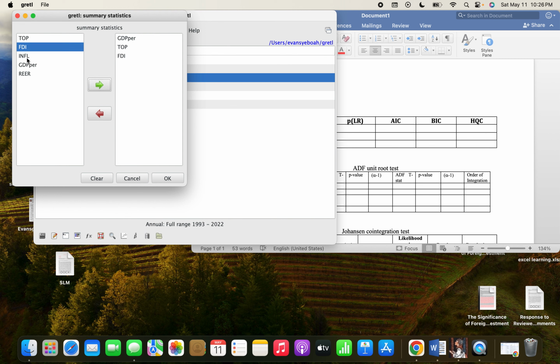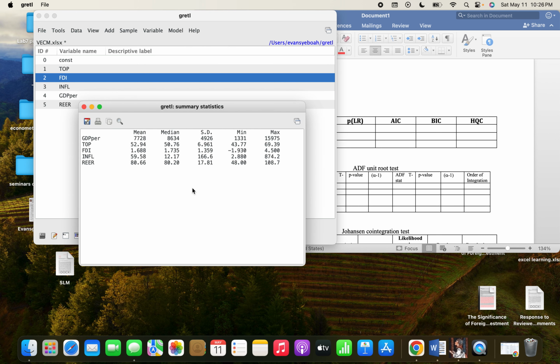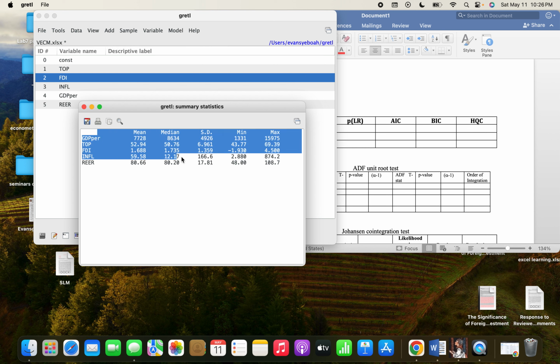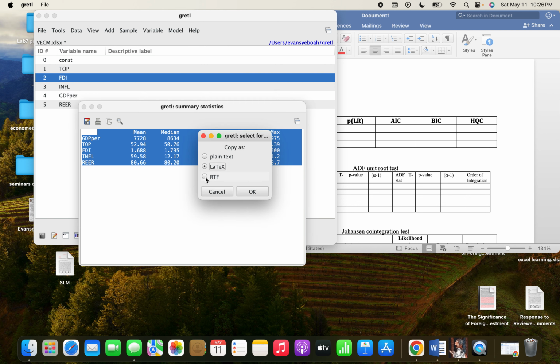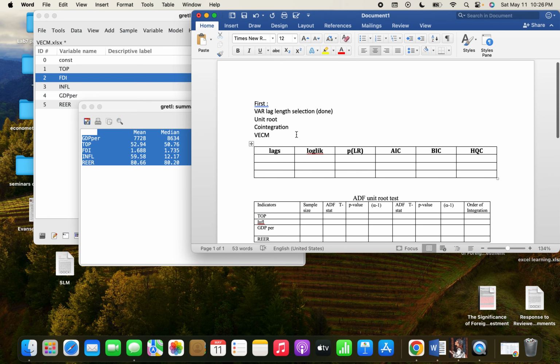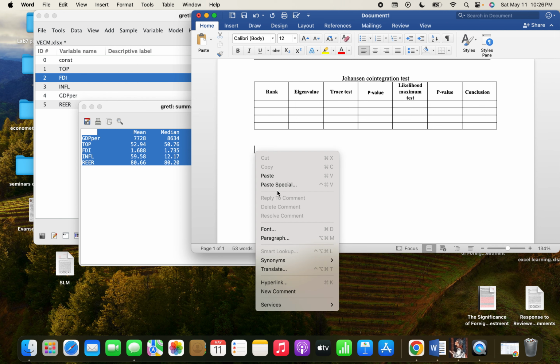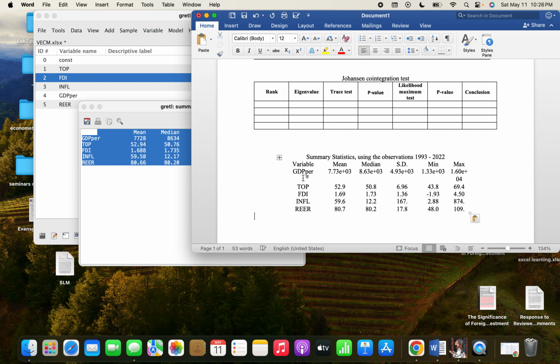I have inflation to real effective exchange rate. Then click on, we need only the main statistics. So this is our summary statistics that we had. From this point, we can just copy in this format. So click on OK. And then when we come here, I can equally paste it down here. So let's see what happens. Paste. And it gives us this.